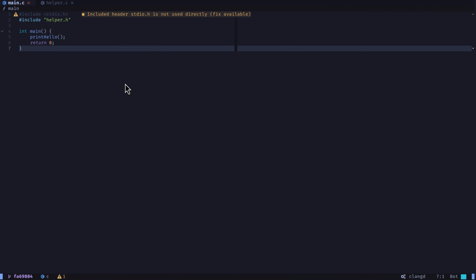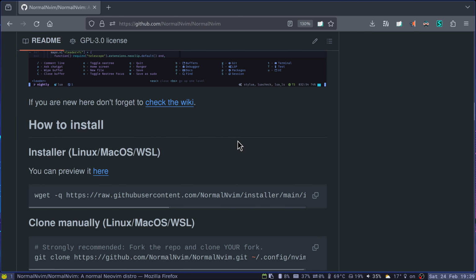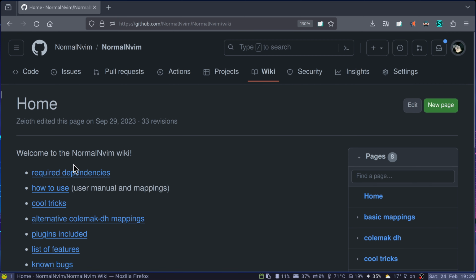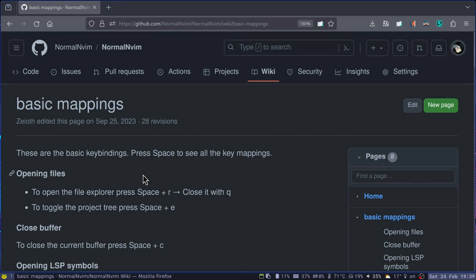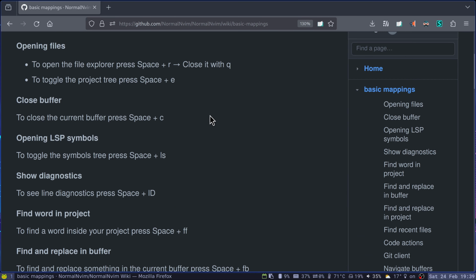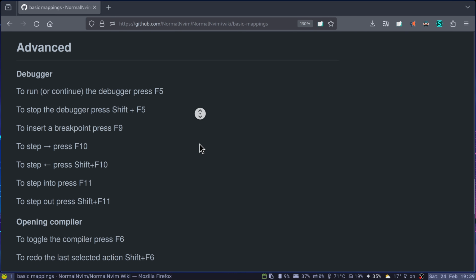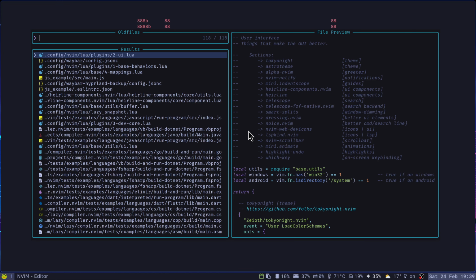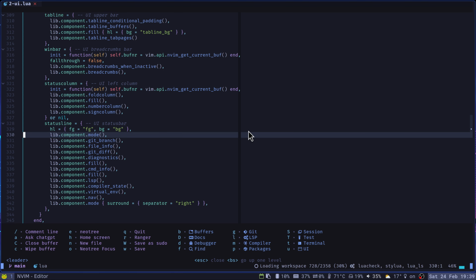And well, this is how you install NormalNvim and how you use it to compile. You can check the wiki of this project, which I recommend, to see how you use it. Here you have all the different commands you can use. If you don't feel like going into the wiki, you can just press space and you also have all the mappings here.